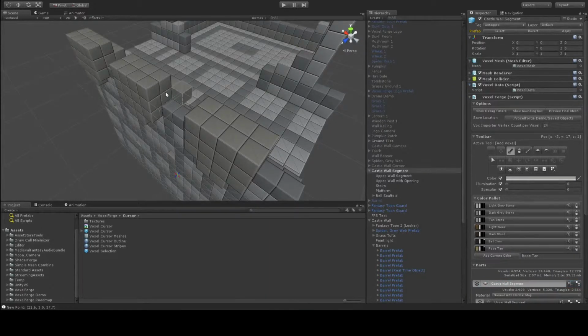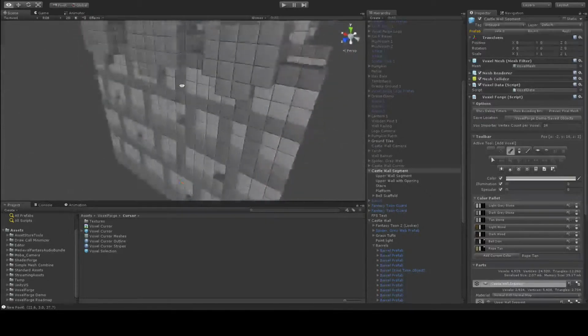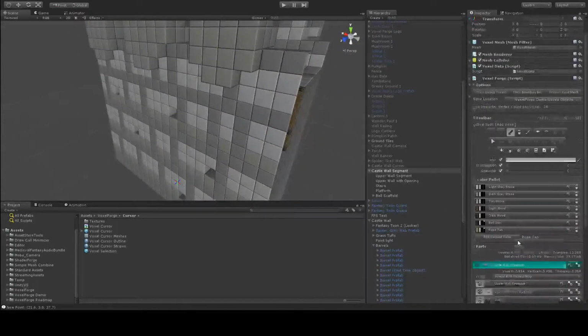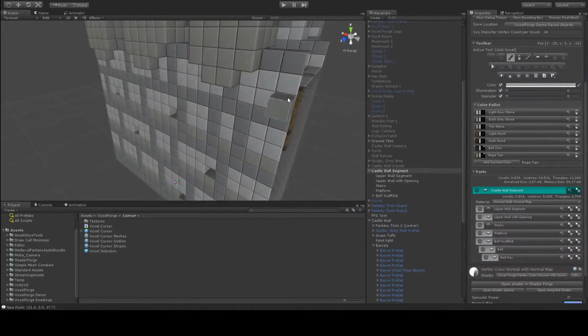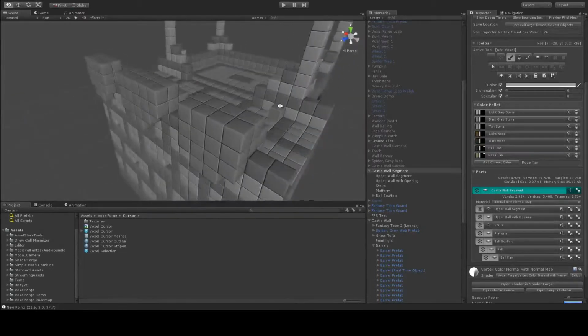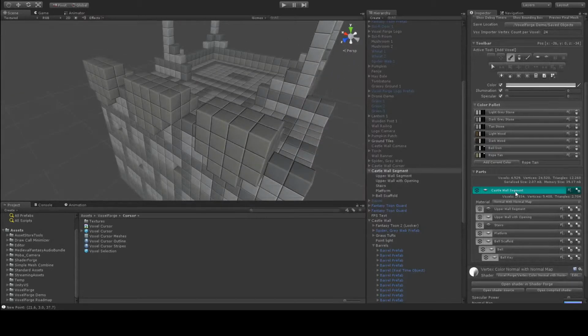I will quickly create a couple more. And see, this is one of the things that you'll find yourself doing quite a bit unless you're very attentive, which is adding voxels to something that you didn't want to add them to. So the castle wall segment is not what I was looking for. So I'm going to undo the last couple of changes. Hopefully that will give me back what I want.